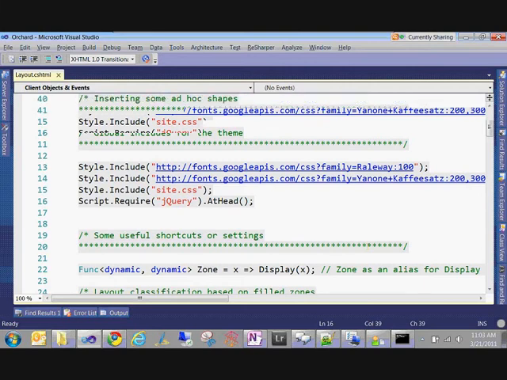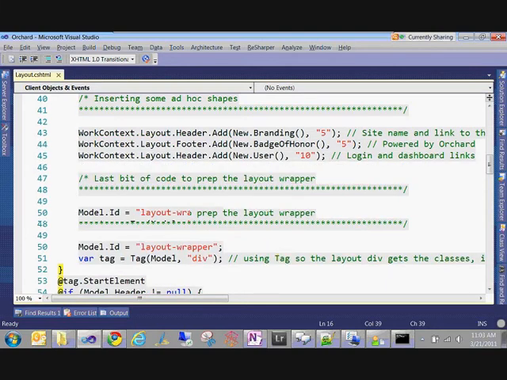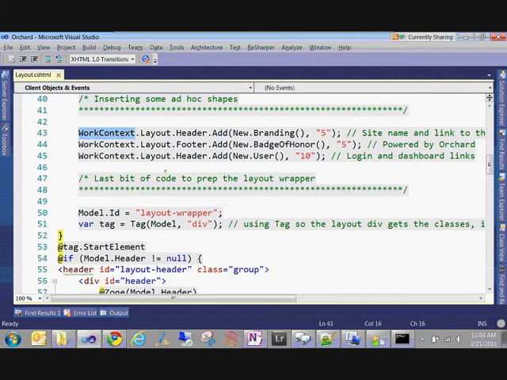An interesting thing here is the work context, which is basically your Orchard context within that view, within that template. And it has access to the layout. And actually, the layout is this here. And after the layout, you can see that it's accessing header and footer here. And those are zones. I briefly talked about zones before, that's where the widgets go. But actually, widgets are not the only things that can go into those zones. And this is where I need to start talking to you about shapes.